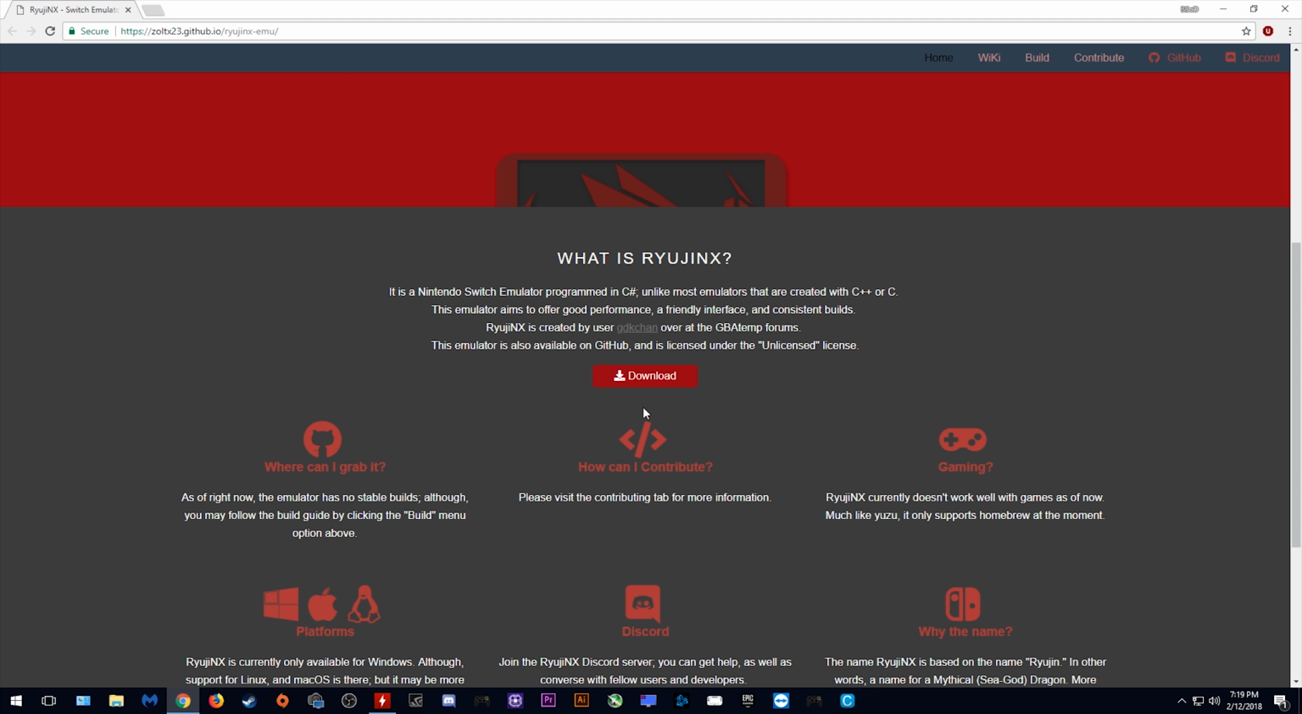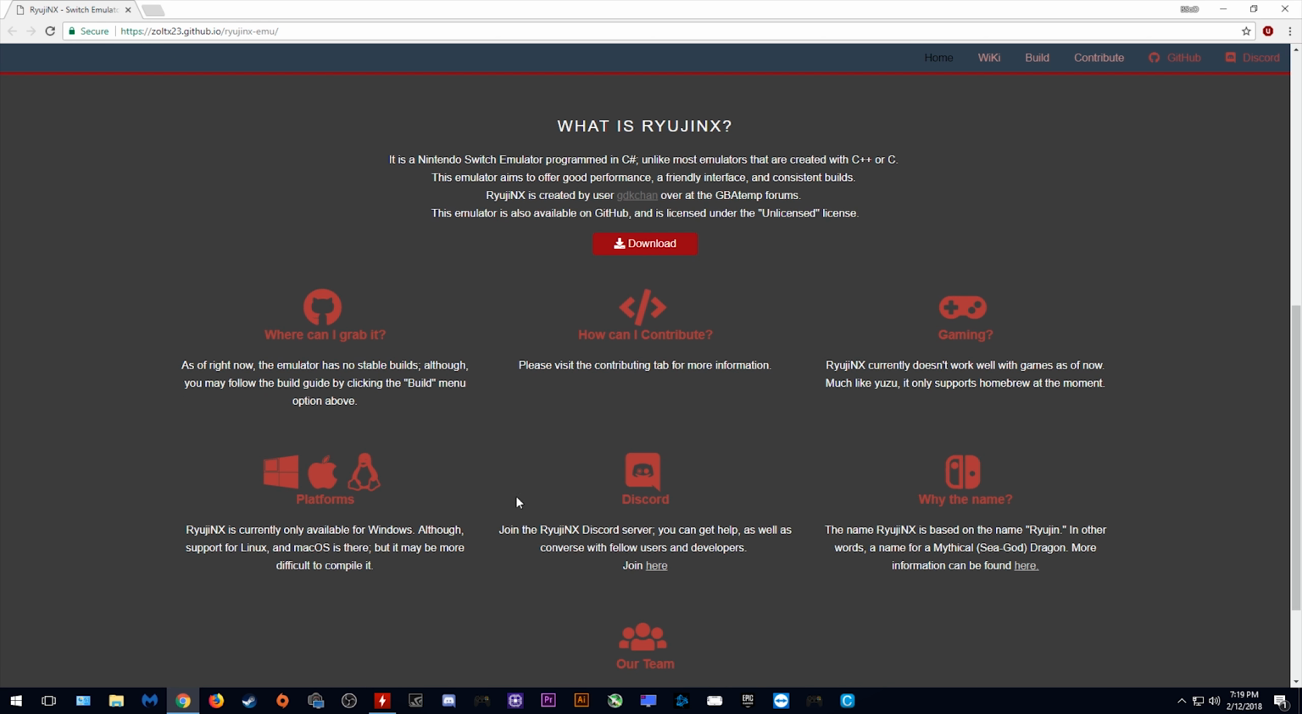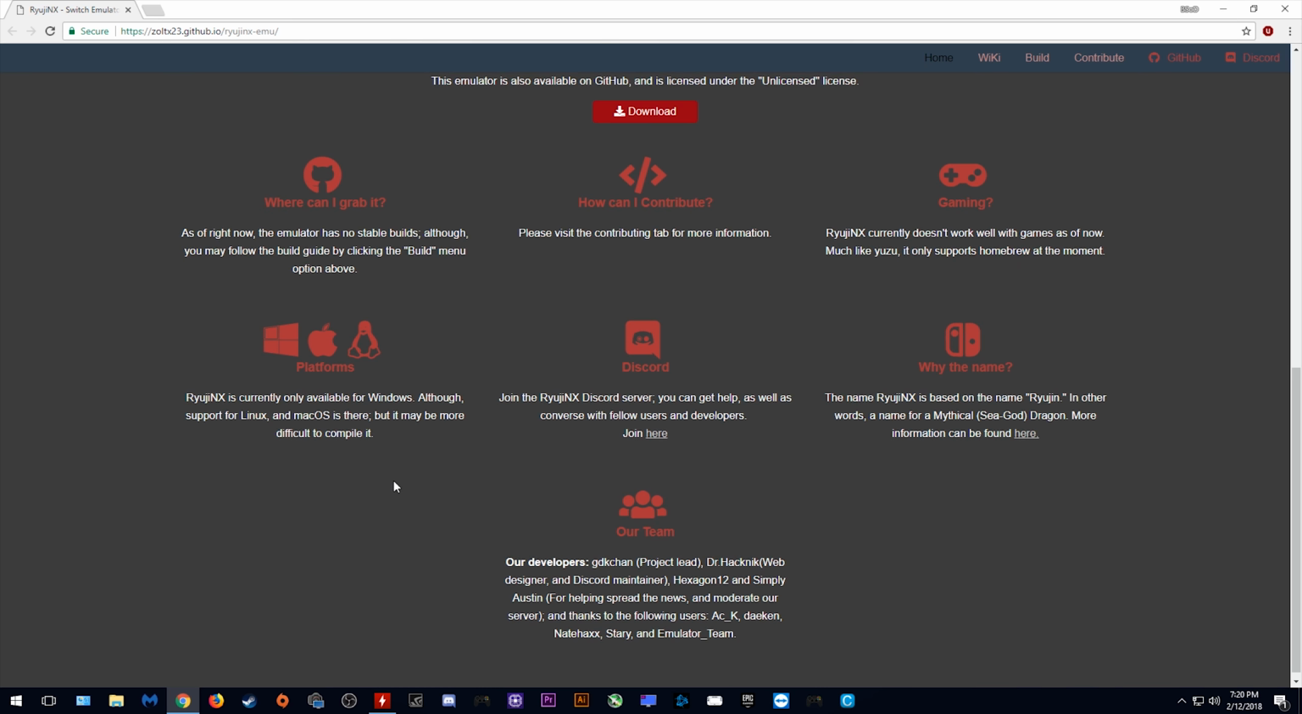Okay, so then we have some licensing information and a download button which we will come to later. As of right now, this emulator has no stable builds, although you may follow the build guide by clicking the build menu option above. Then we have, please visit the contributing tab for more information. Ryujinx currently does not work well with games as of now, much like Yuzu, it only supports homebrew at the moment. I find it weird that they mention Yuzu on their actual page. Seems like a kind of a buzzword for Google to pick up on. So Ryujinx is currently only available for Windows, although support for Linux and macOS is there. It may be difficult to compile it.